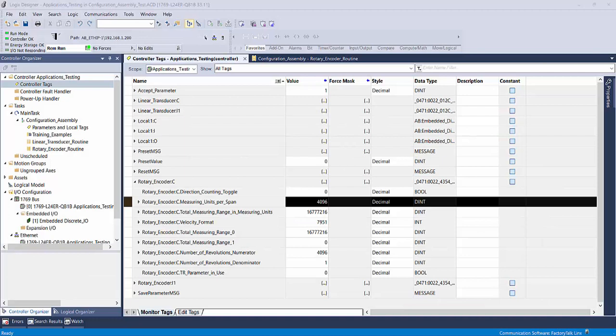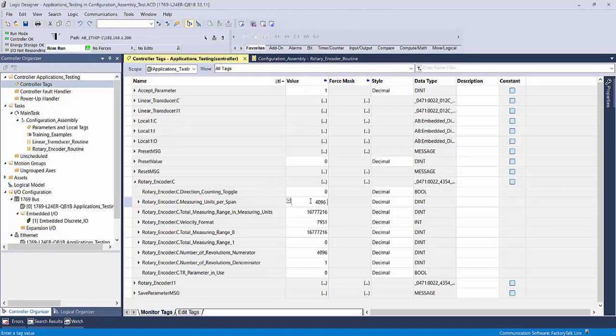In order to determine the maximum resolution for your device, refer to the datasheet. My example device is capable of 15-bit single-turn resolution, which is 32,768 steps in one revolution.